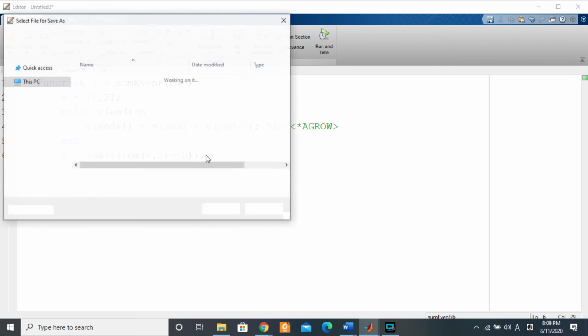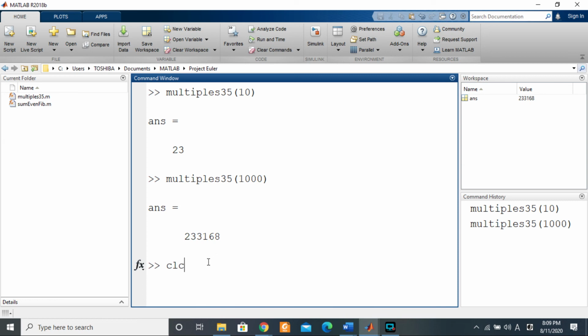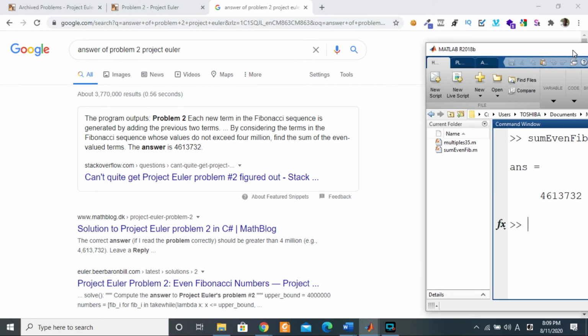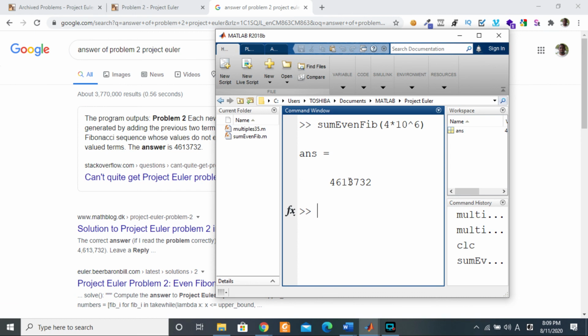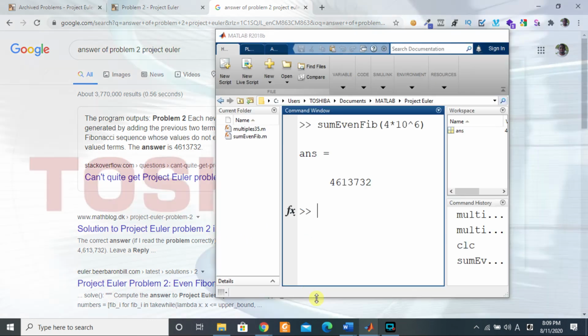So let's just save that, and let's apply that with the 4 million. So CLC, sum even fib of 4 million. What does that give us? 4 million is 4 times 10 to the power 6. And what's the answer? 4613732. Perfect. So challenge 2 succeeded.